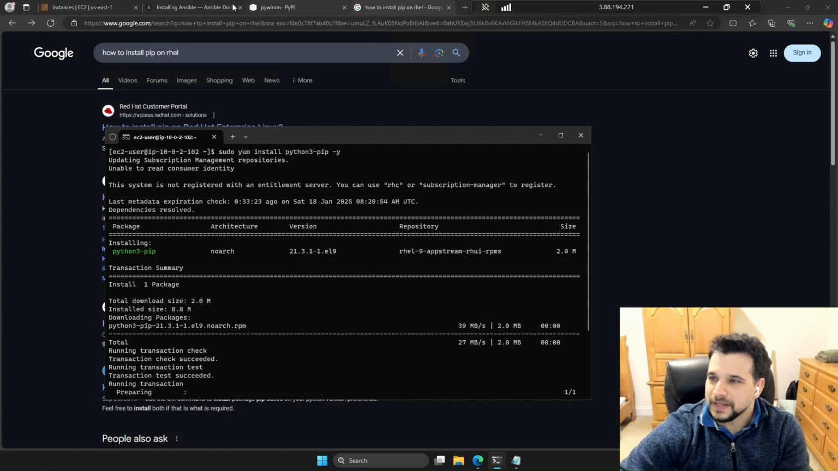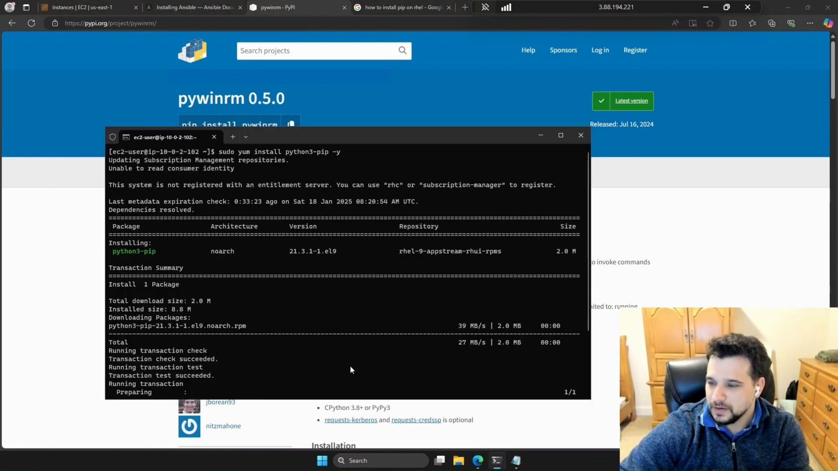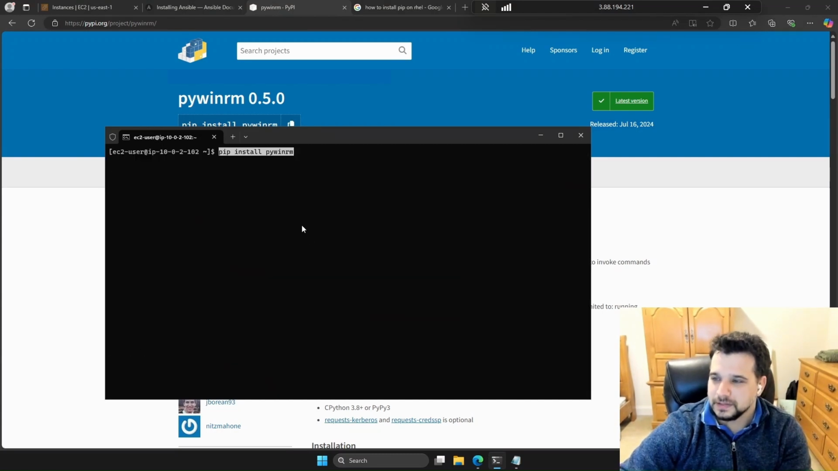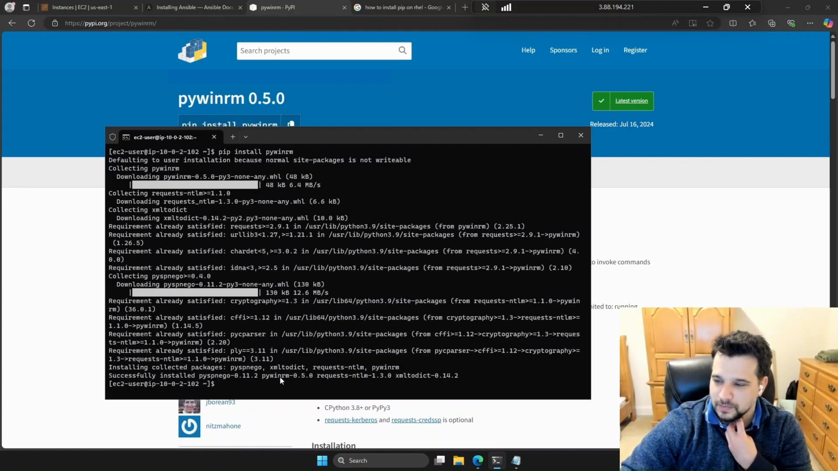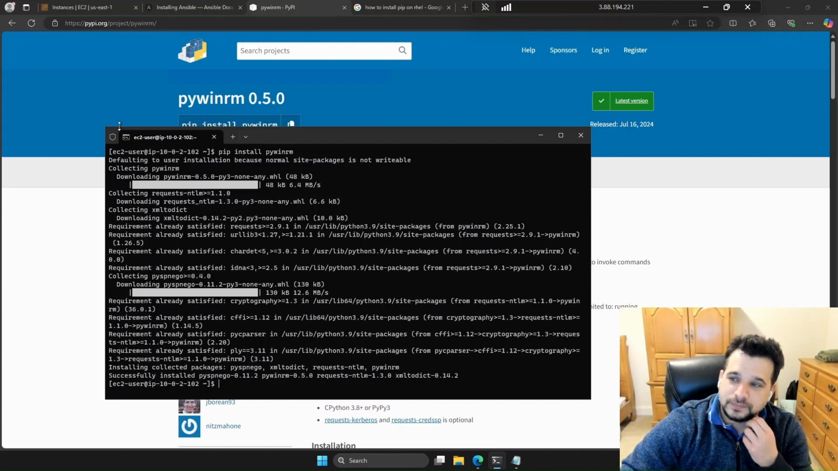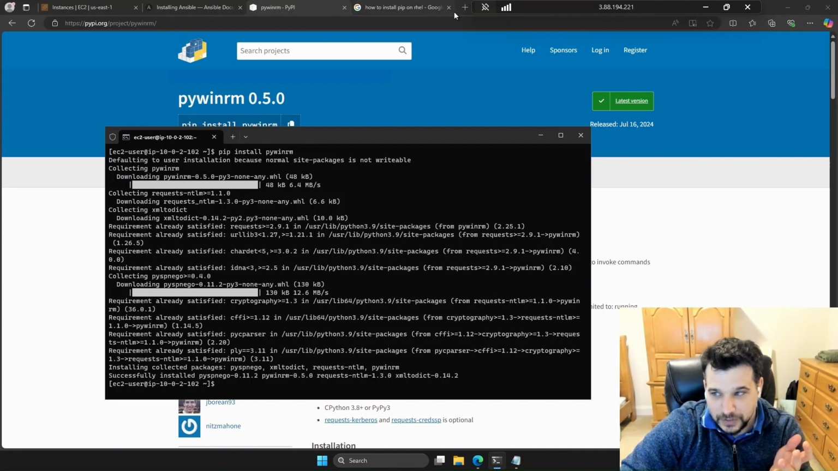Now if we go back to the PyPI website to install WinRM, now we can with pip. Let's copy this command, clear the screen, and try to run the pip install pywinrm command. And there we go. Successfully installed WinRM through Python. For those that don't know, pip is a Python package manager, just like Maven is a package manager for Java.